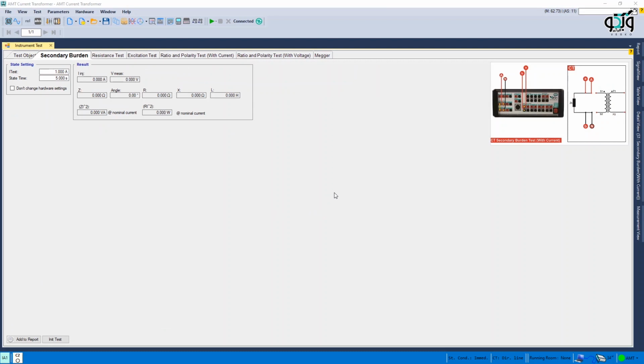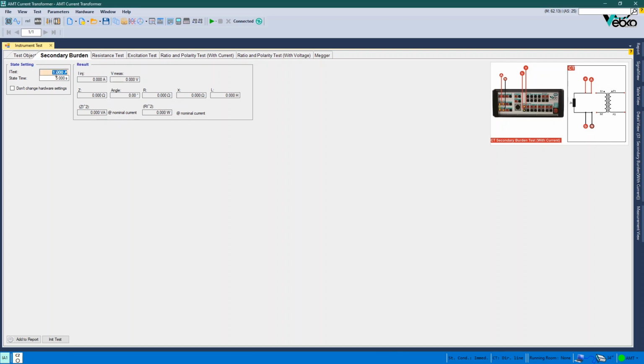Secondary burden test. In this test, the burden connected to the secondary CT is measured. By injecting the AC current and measuring the AC voltage using the binary analog input, and dividing voltage by current, the value of Z, the impedance angle, and consequently R and X of the secondary route are achieved. To perform this test, the time and current of the test are entered in the State Setting section in the I-test and state time fields respectively.